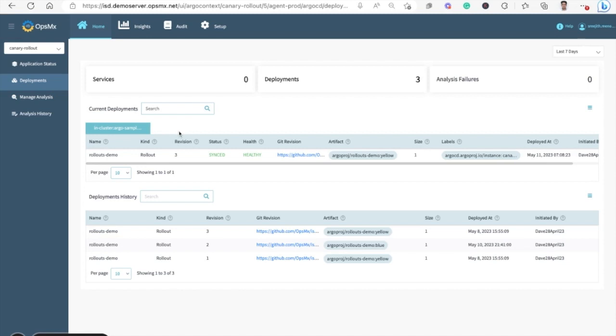It gives you a view of what is currently running within your applications. It shows you different components of your applications, what images are running, which version of those images are running, etc. And we also have a deployments history. This gives you the historical data on changes that happen to different images within your applications.